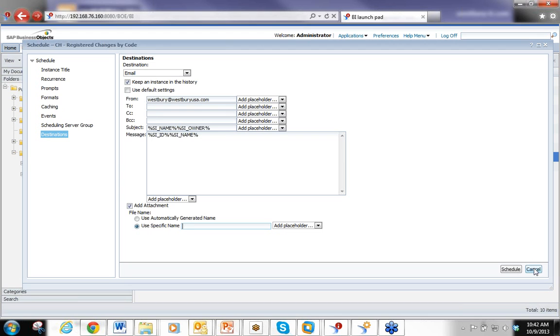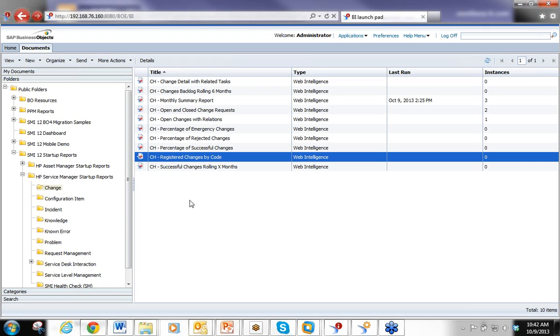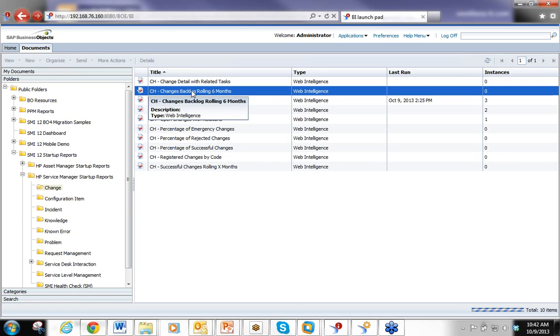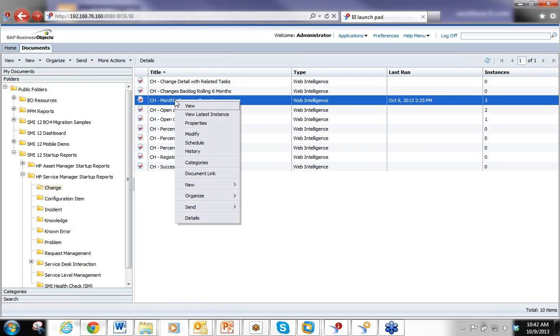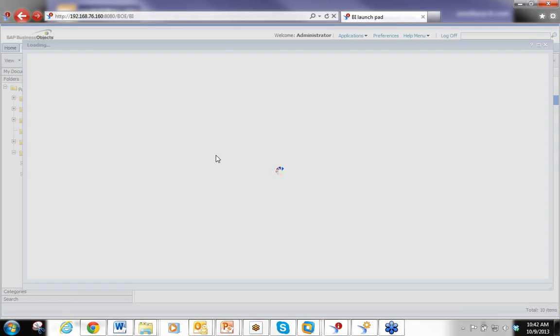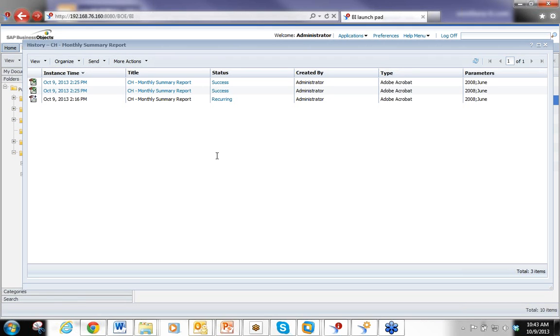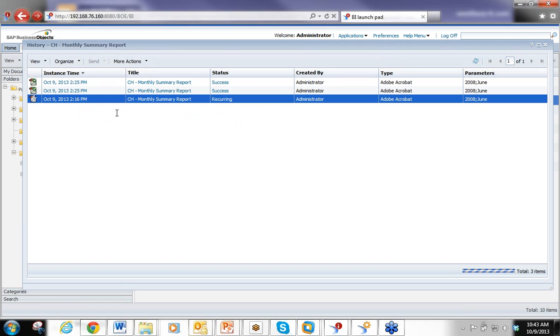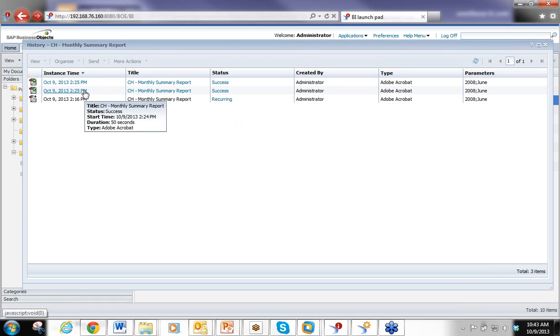Okay, then when you click Schedule, it's going to go ahead and save that scheduled report within the repository. And if you want to view any of the scheduled reports from the Launchpad, you just need to take a look at the report that you want to see if there's any kind of history behind it. So I right-click the report, select the history. You can see that this report has refreshed twice successfully already and has a recurring scheduled report. So I have 2 instances of the report that I can view, and here's the schedule for that report.